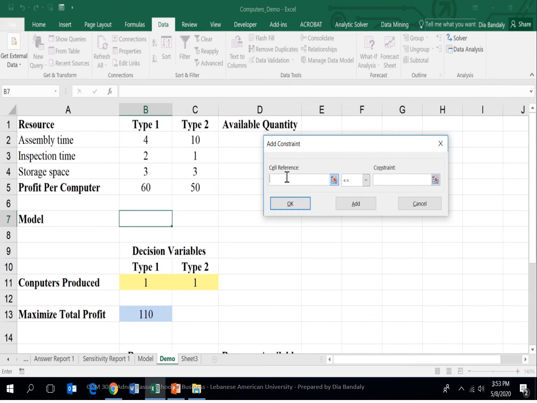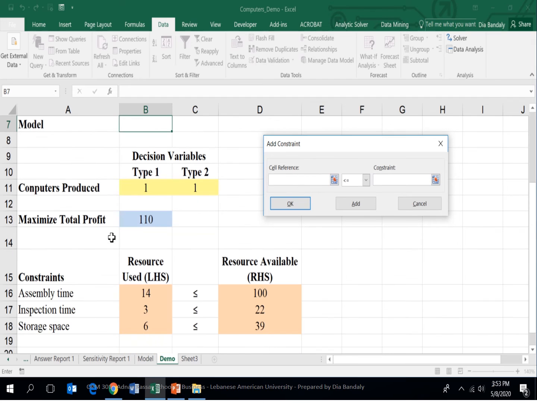Now it tells you, where's your left-hand side? And then right-hand side. Left-hand side, where's your cell reference? Here we go. This is the first one. Then it tells you, what do you want? This is less or equal, greater or equal, equal, or you have other options. We're not going to deal with it now. But less or equal, so we keep it. This is a default sign. And here, this is the cell reference where I have the right-hand side value.